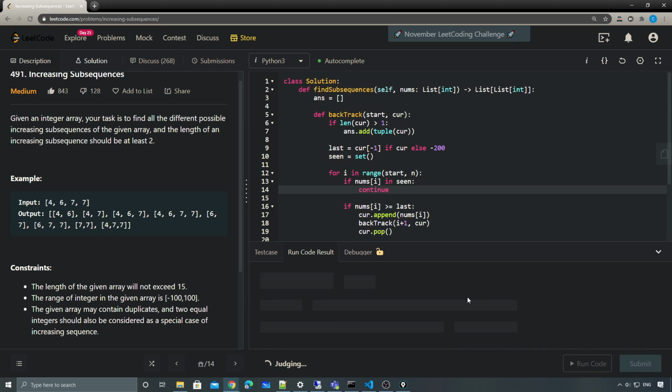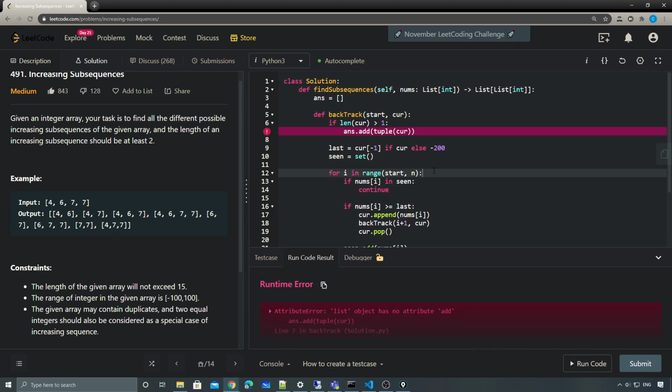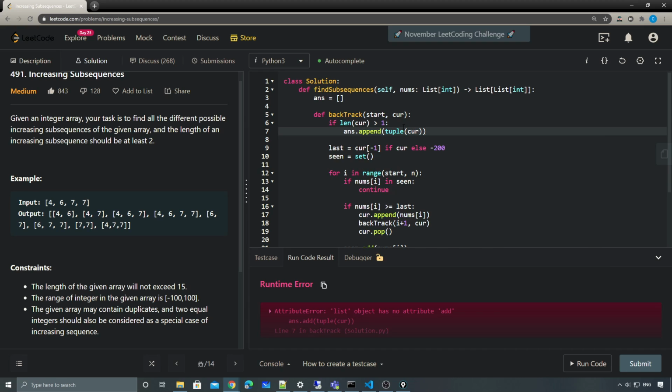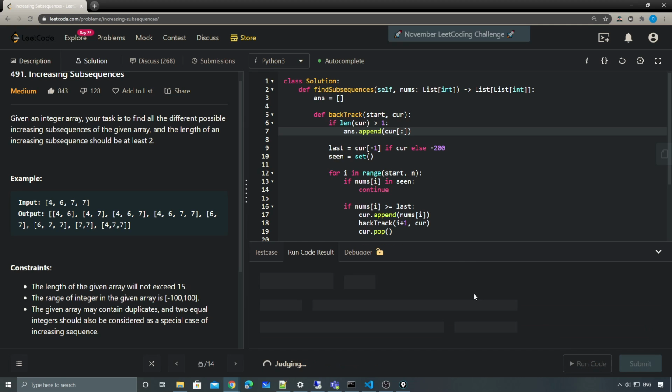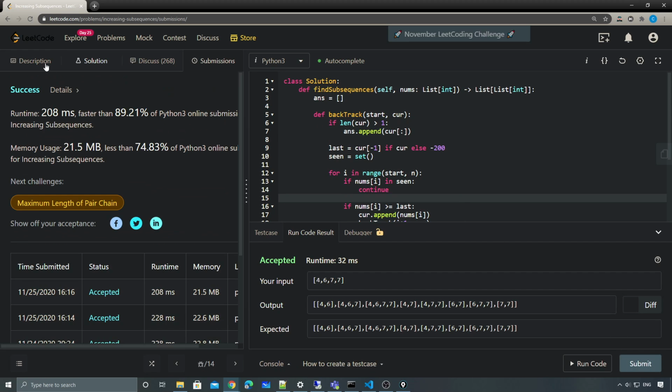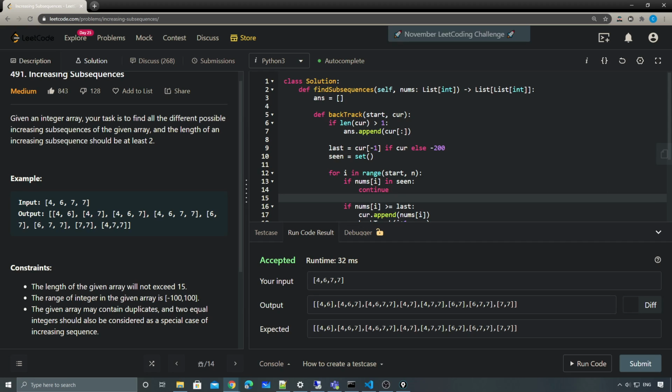All right, if we run the code again, oh yeah. So for that case, here we don't need to use a tuple. We can simply do answer dot append, and here we just append a deep copy of the answer here. All right, cool. So if I submit again, it also passed.